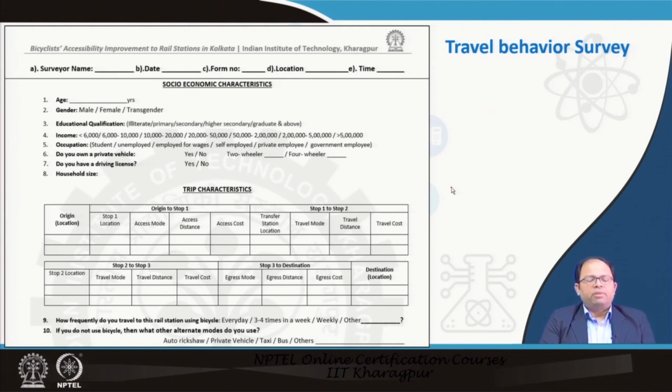So here we have conducted a survey of people coming to railway stations, and the purpose of this research was to improve bicyclist accessibility or determine the causes which prevent a person from using a bicycle to come to a station. And the hypothesis was, if people can come with their bicycles to stations, then use of paratransit and other polluting transport would be lessened. So for this we did this survey.